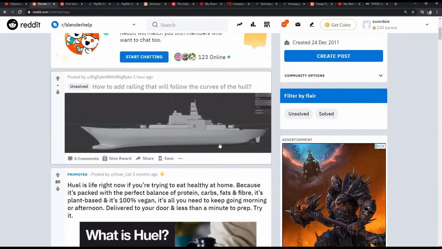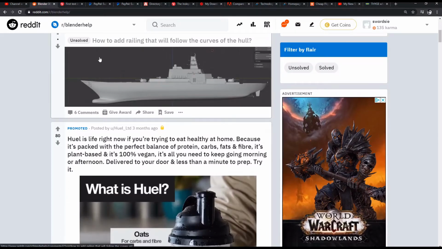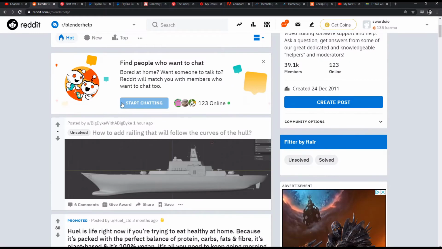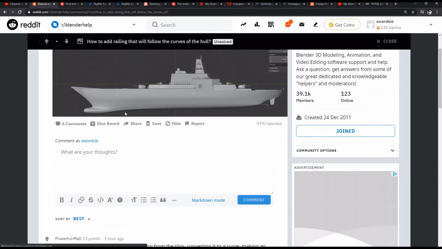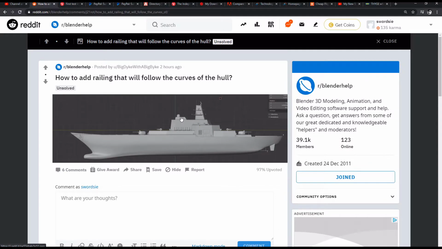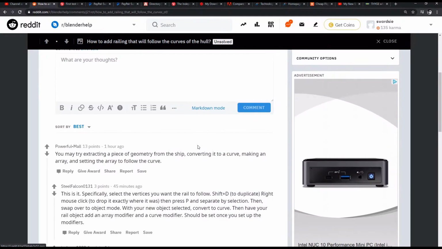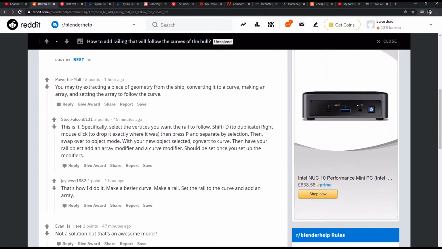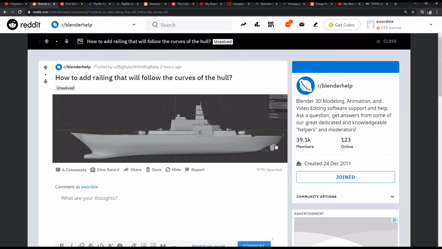Hello, today we're going to answer a Reddit question. This is how to add a railing that will follow a curve. Some of the answers in here are horrible. Using a shrink wrap modifier is a terrible idea. So is trying to extract a curve from the edge of the ship.